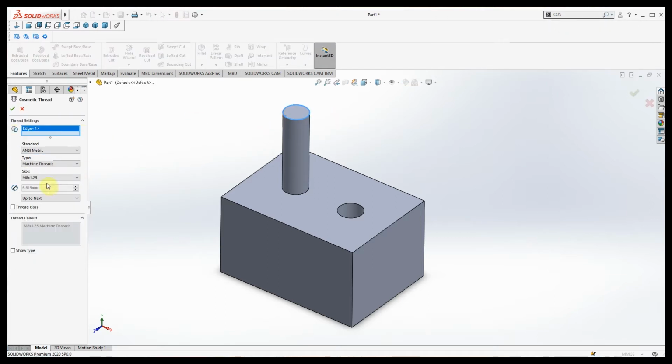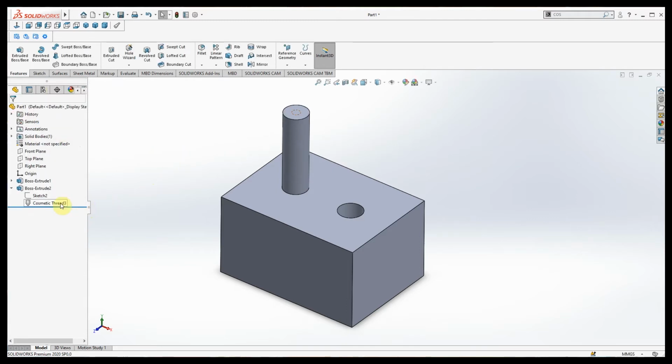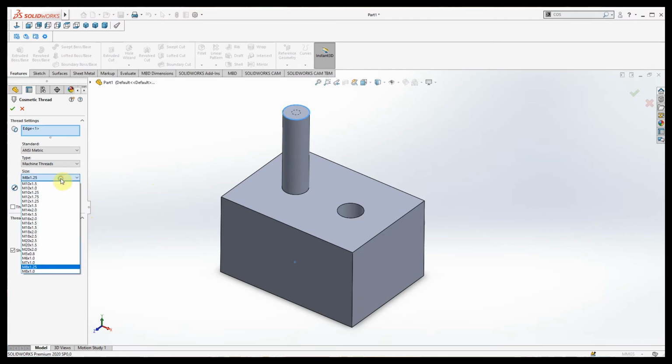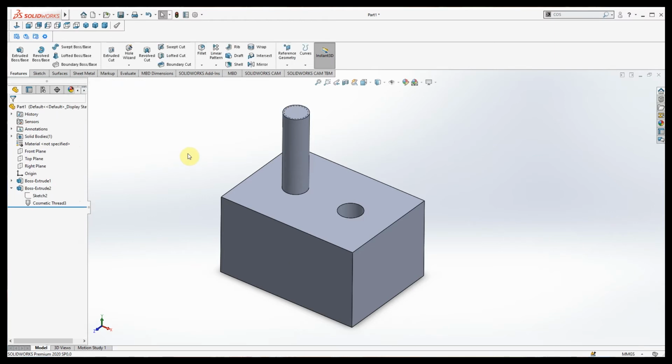I will give M18 into 1.25. I think M18 into 1.25 is not possible. I will go for M20 into 2. As you can see guys here, only the reference line is visible for the thread, but I cannot see the cosmetic thread or thread feature on the shaft and hole.